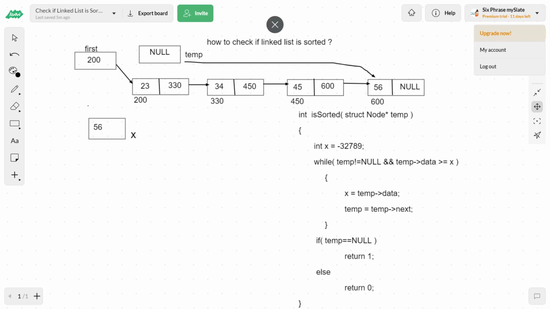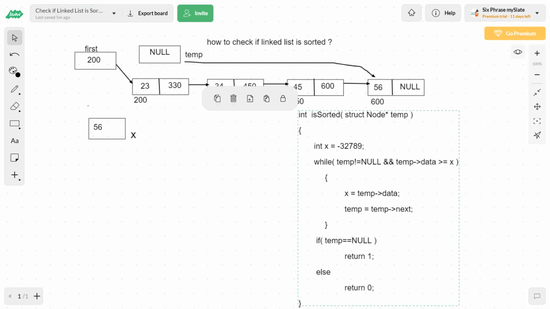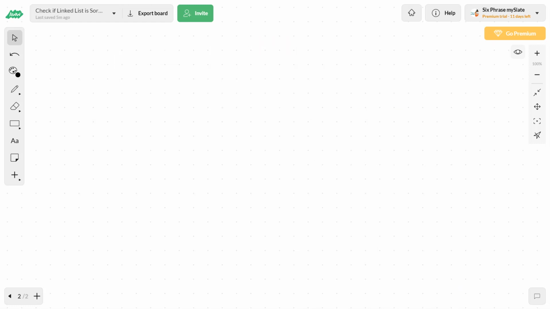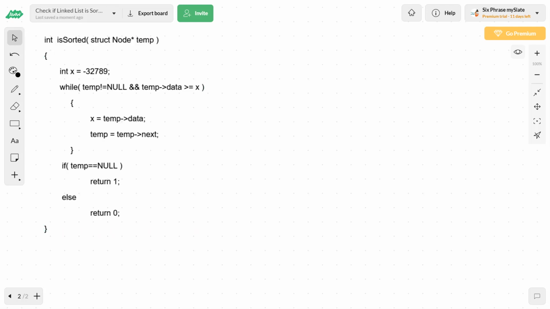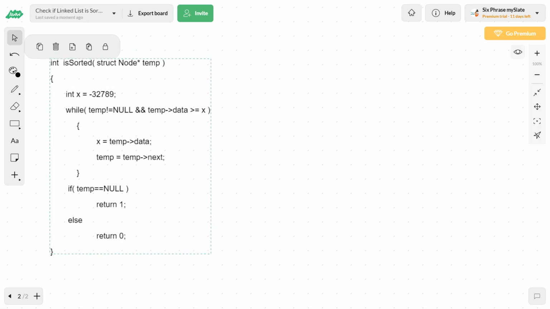Now we will be taking the same iterative code and converting it into a recursive approach. So this iterative approach code, we're going to convert it into a recursive approach code.